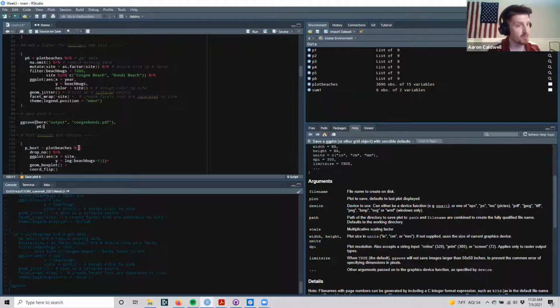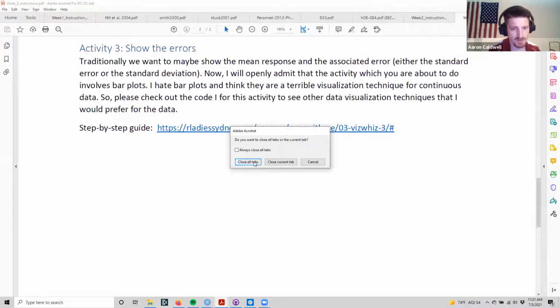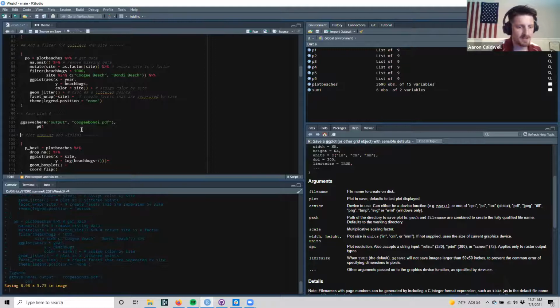Coogee bondi.pdf and P6. You can overwrite these files by rerunning it. One of the things to remember is that if you're using a Windows machine and you have the PDF already open, so let me actually close all tabs. So I've got some work open there. And we do ggsave output Coogee bondi. It says it saved an 8.98 by 7.75 inch image. Now you can adjust this by giving it the height and width arguments. So sometimes what I'll do is I'll do it kind of iteratively, like I'll do 8 by 12, 6 by 7, and keep going until I have it the way I want it to look.